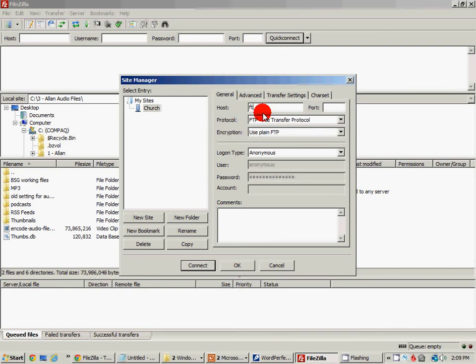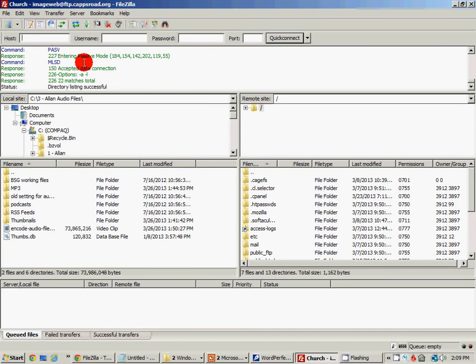Beside Host, put FTP dot, and then your URL, whatever your URL is, .com, .org, whatever it is. So it's FTP dot your website URL. Then drop down to Login Type and click on Normal. Now you put in your username to log into your server or your cPanel. I'm going to put in a username here, and a password. After you do that, just click on Connect, and you will see that it did some things here.